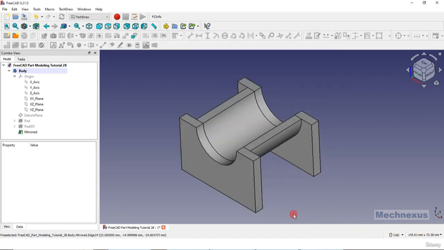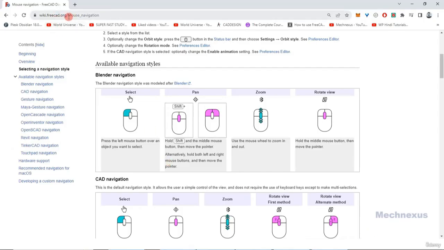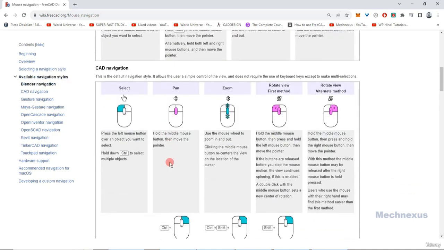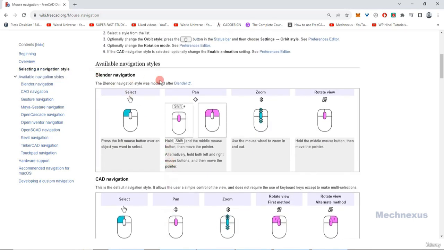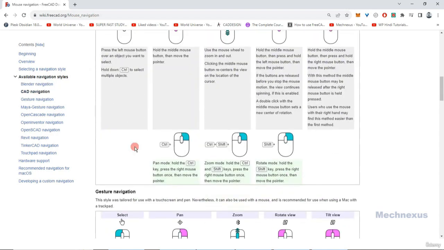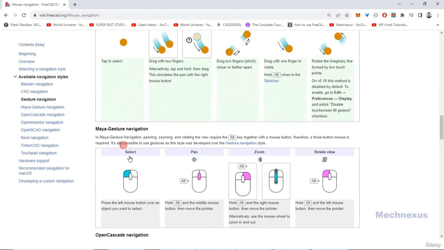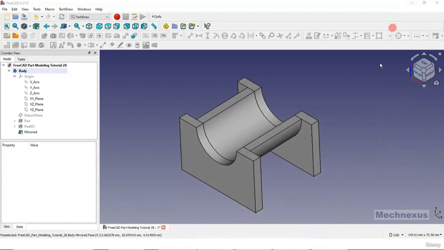And you can also customize your mouse setting. For mouse setting, you can use the available mouse settings here for Blender, CAD gestures, OpenSCAD, Revit. You can visit the FreeCAD Wiki page, which I will show you. You can visit freecad.org/mouse navigations. You can understand how the mouse navigation works for Blender, CAD navigation, gesture navigation, Maya gesture navigation, and according to that you can set your mouse setting.